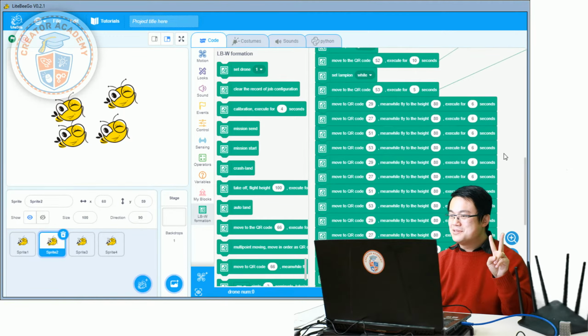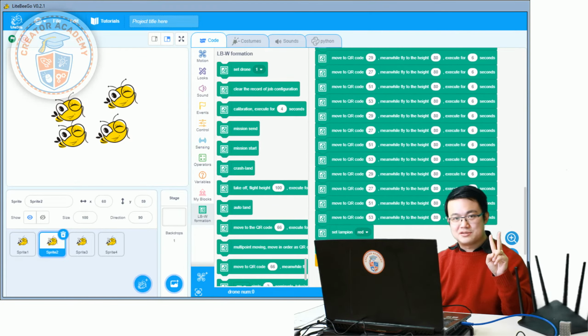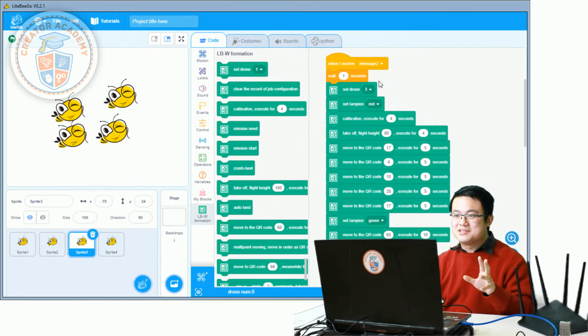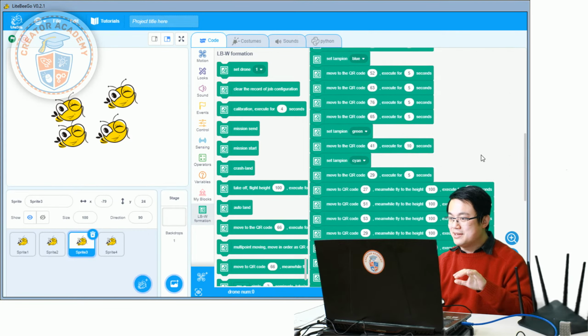All these moves just represent different movements on the map. We don't need to worry about that too much because you'll see how it looks in a moment. But after all of the plan for drone number 2 is loaded, it broadcasts message 2. And then the third drone will handle message 2. When the third drone receives message 2, we also load up the plan for drone 3.